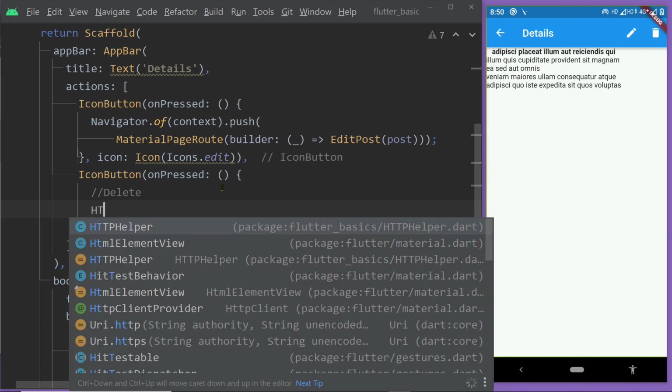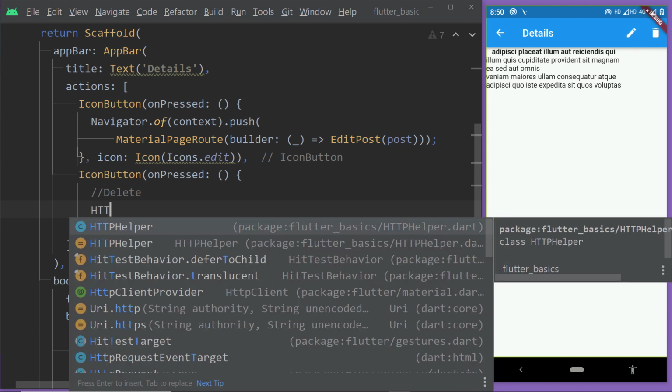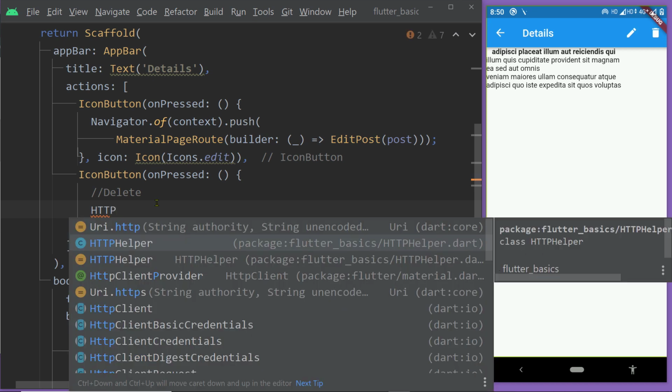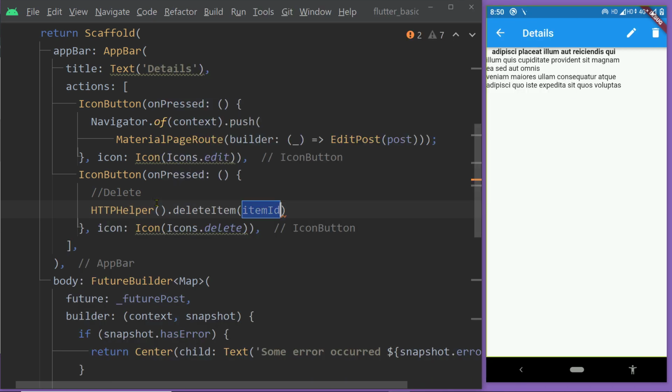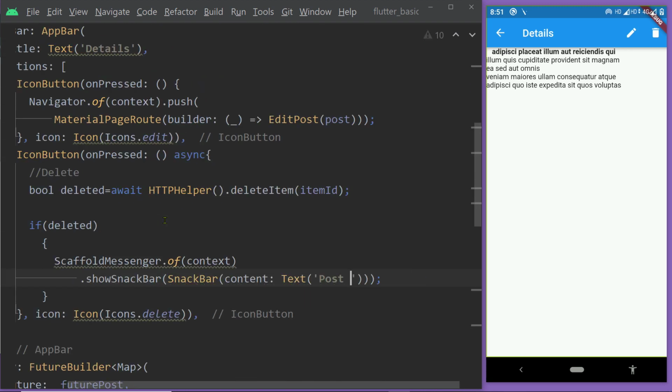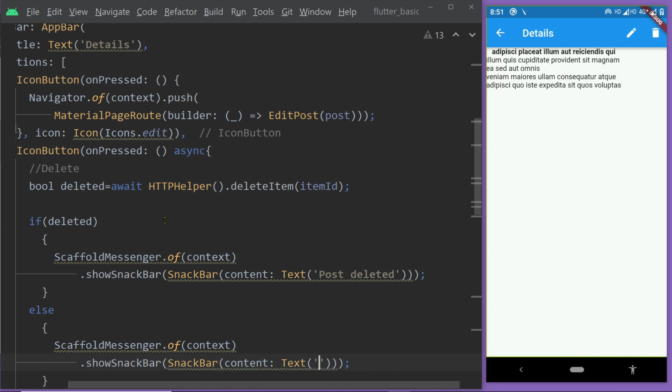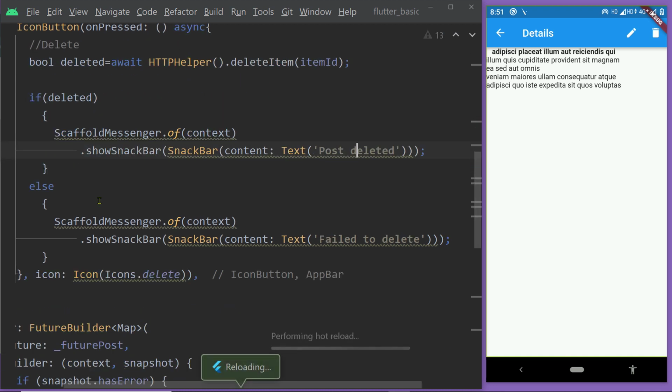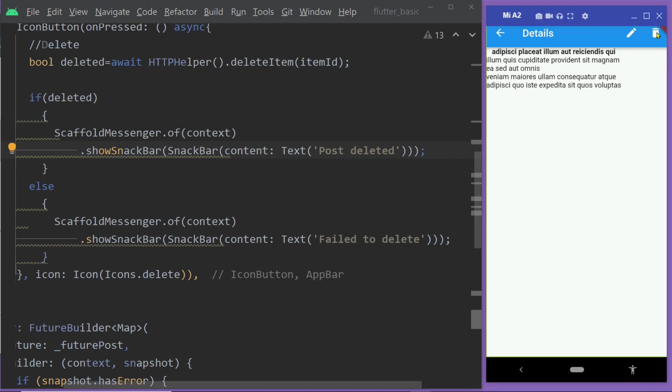Now let us also implement the delete functionality, and for that, inside the onPress function of this icon button, we are going to call the function delete item of the HTTP helper class. We have to pass the item ID, and here we have the item ID inside this class itself. So let's pass it, and this will return a future of type boolean. Thus we are going to create a boolean to hold the result. We shall use await to wait for its completion, and if deleted is true, then we are going to display a success message, otherwise a message of failure. Save the changes and try clicking on this button, and here we have got the message.